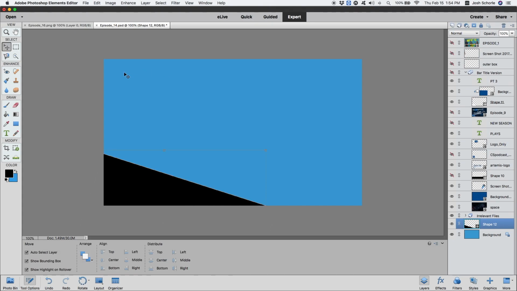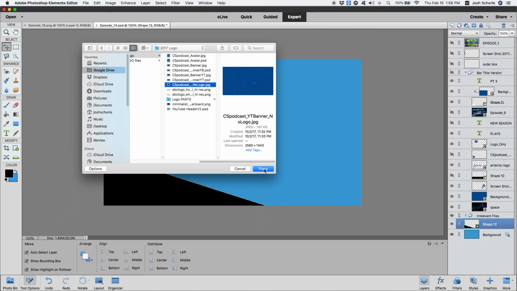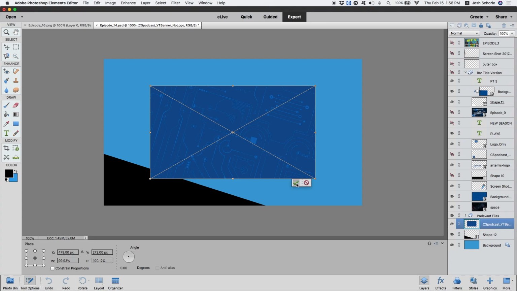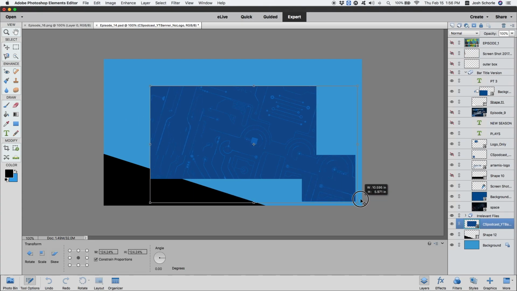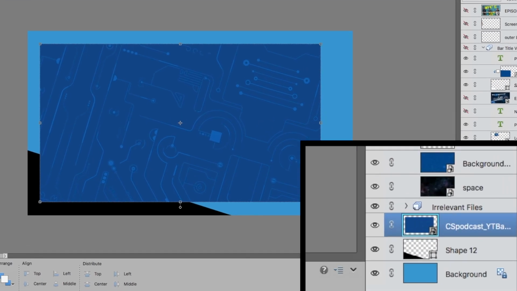So the next thing we need to do is find an image that we want to put in place of this black. So then I can select place, going to select okay, because I don't want to screw up the proportions. Make this a little bit bigger. So then I'm going to come over to my layers and see that this is the image that I have just imported, and here is my shape.